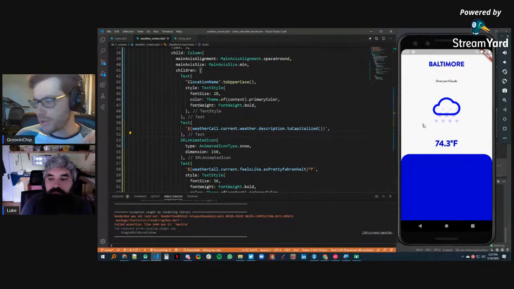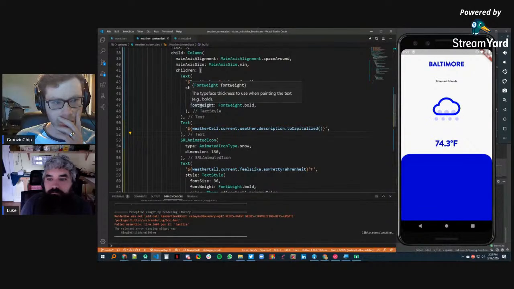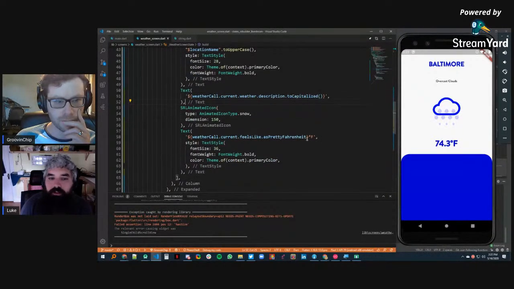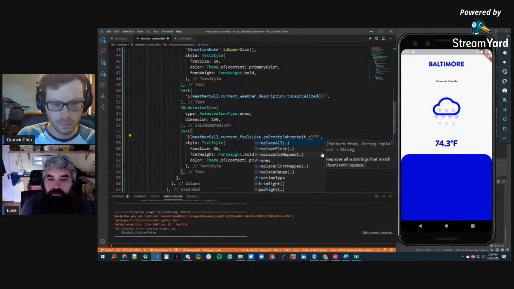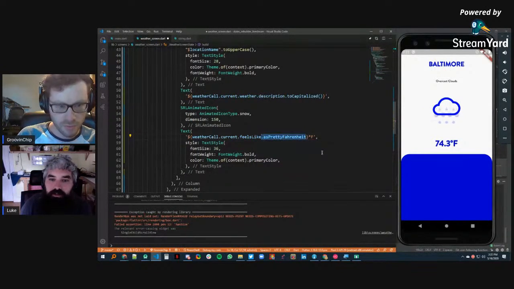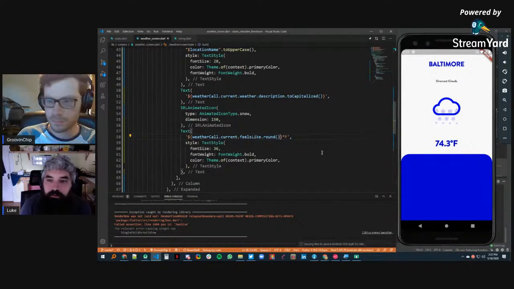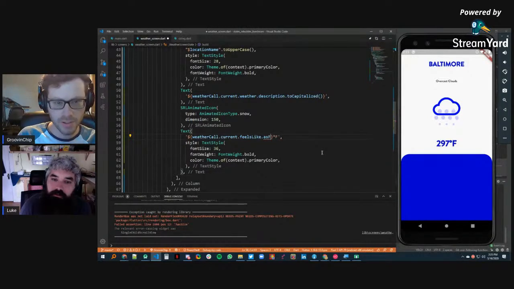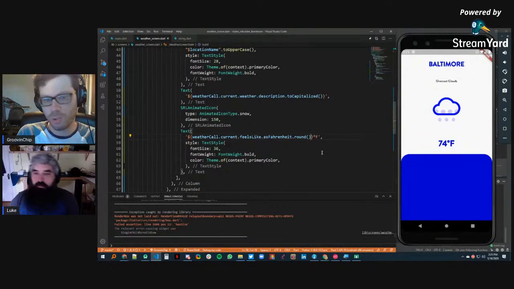And also his design doesn't have the decimal point, so we can round the fonts. Oh yeah, I think you just do, no, that's a string. You just do round or whatever. Oh, yeah, as Fahrenheit first. Right, yeah. That's right. We had that. There you go.